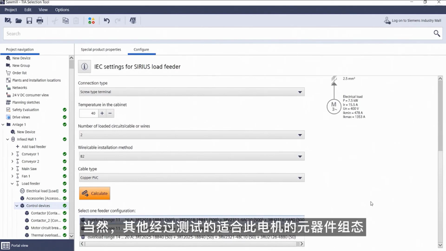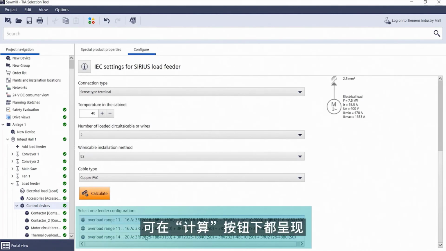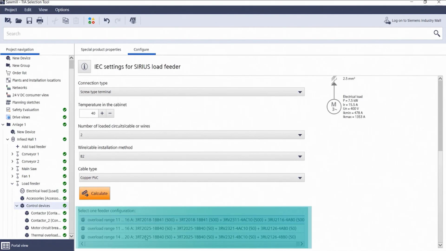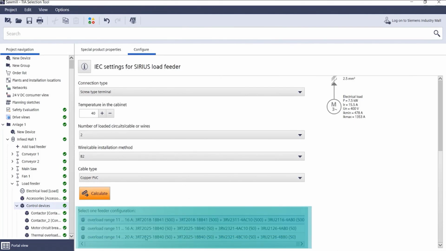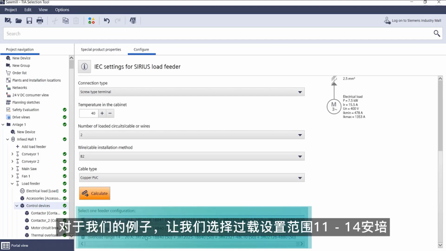However, other tested and valid switchgear assemblies are also available for this motor. These are offered below the Calculate button. For example, you can now select a different overload setting range or a different frame size. For our example, let's select the overload setting range 11-14 amps.